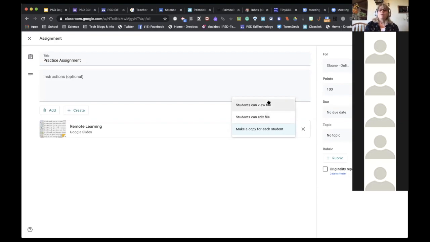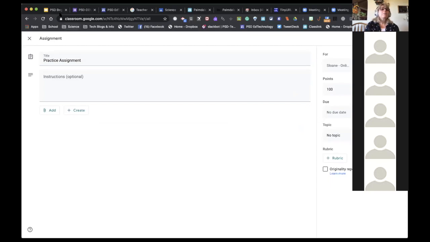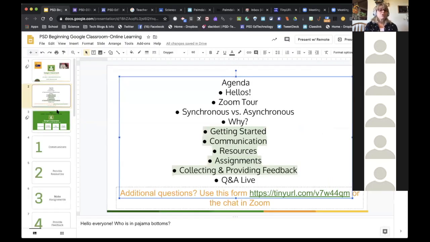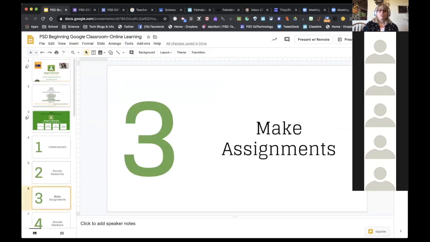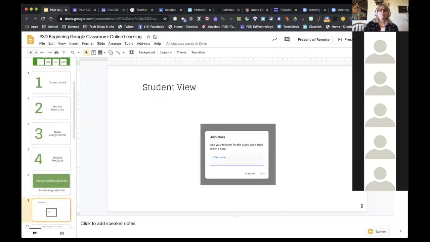Could you just model typing on that? I just want to see how it looks when the kid goes in to make a copy. What will they see? I will show you that right here, because I do have some screenshots. Thank you.